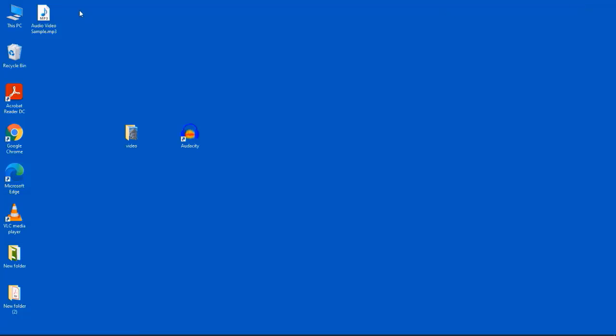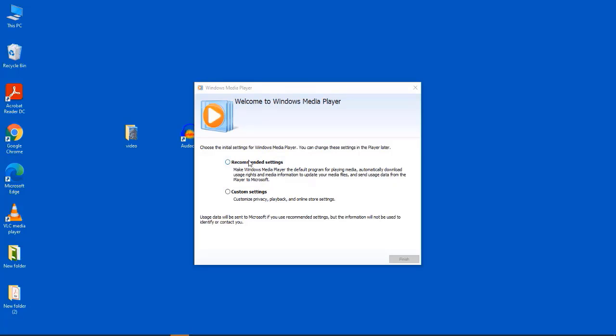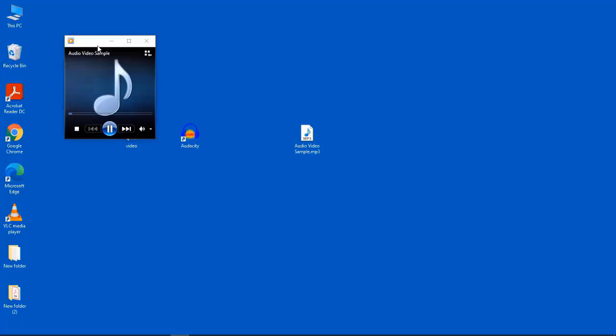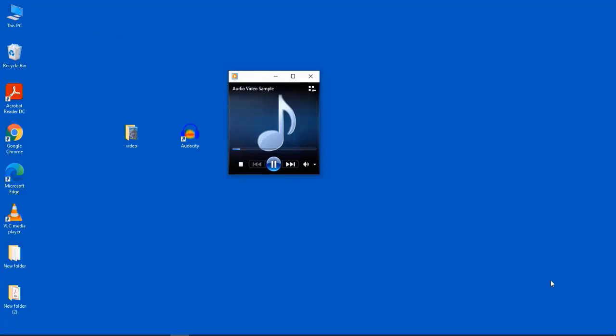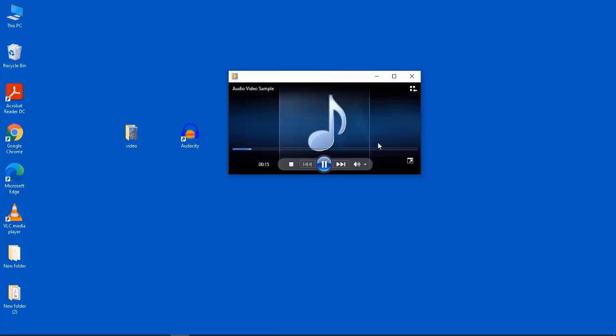Now if I minimize this, this is the mp3 file. If I open it in Windows Media, I open it in Windows Media. So that's it. This simple program, which is free, can convert an mp4 video to an audio file. It converts the video into audio.